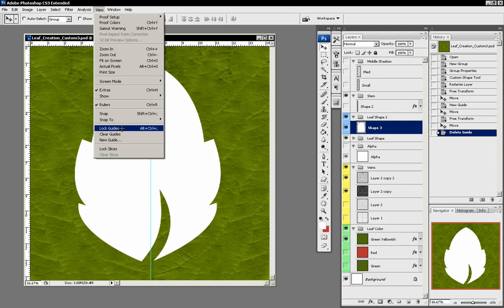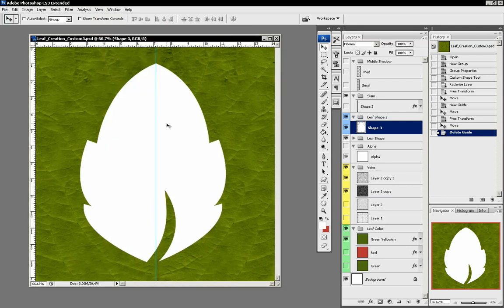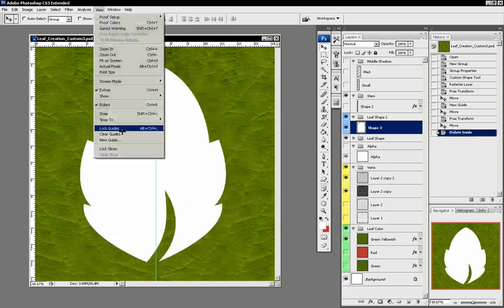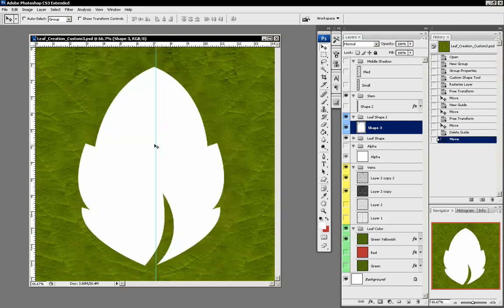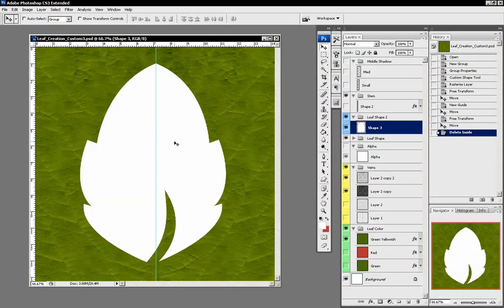Locking them can be really helpful because sometimes if you're using the Move tool, let's say I go to move our shape layer, and if I highlight over our guide, we would end up moving the guide instead of moving our shape. So if we go to View and lock our guides, we now no longer have the ability to select that guide, and that could be really, really helpful when you're working on stuff like this.